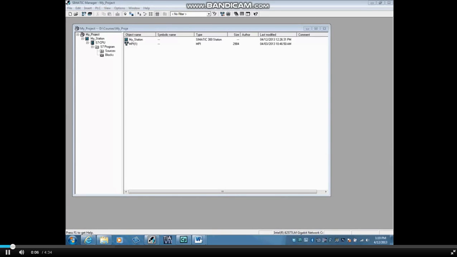In the first method, we will download the hardware station and all the blocks at the same time. Here are several important notes. First, the CPU will be placed in the stop mode during the hardware station download.